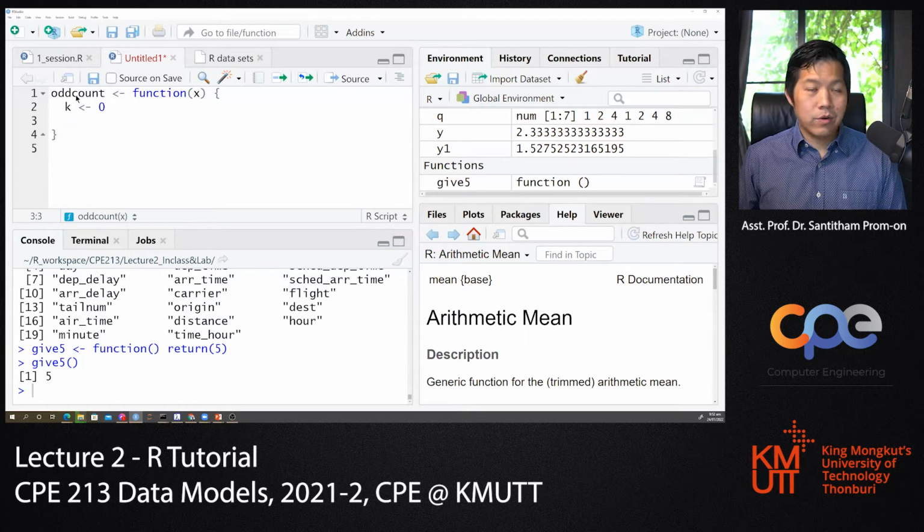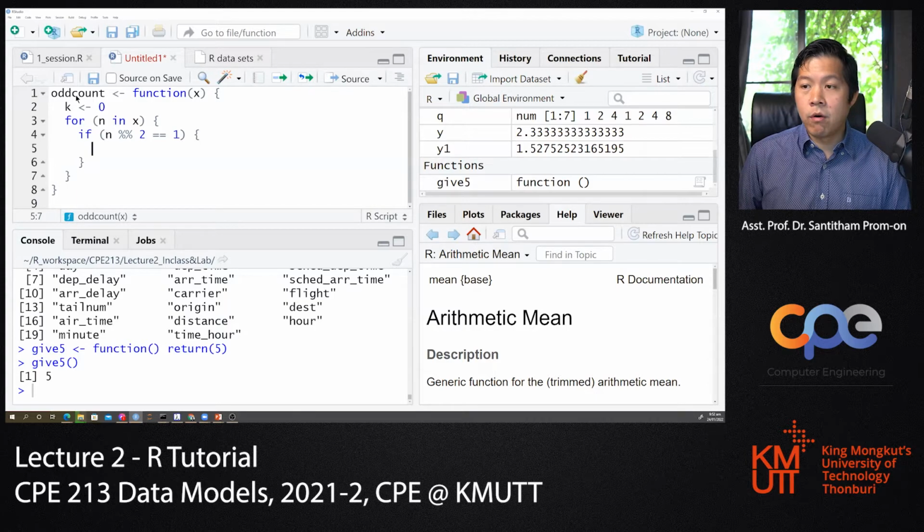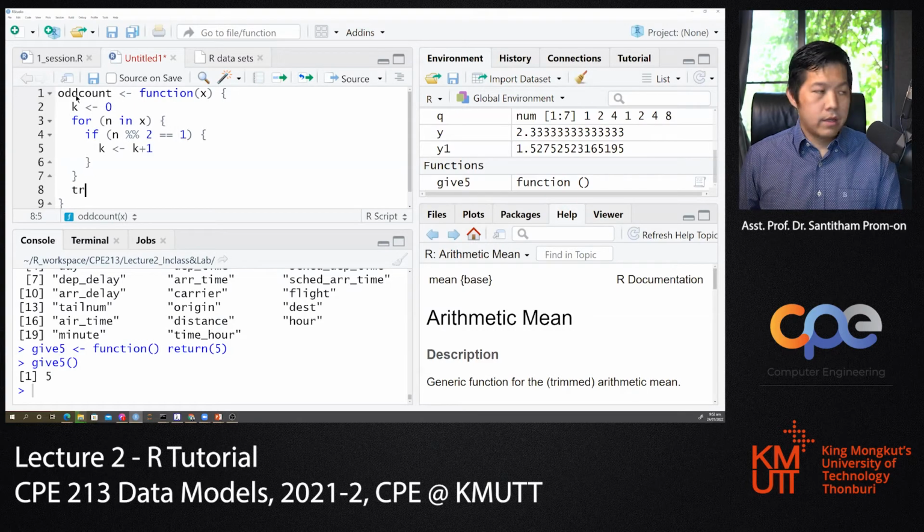K equals 0, for n in x, and then another bracket to show you that, okay, if n mod 2 equal 1, actually you can type it in more well form here, k equal k plus 1. And then you can see that it also highlights the bracket for you, then return k. Done.